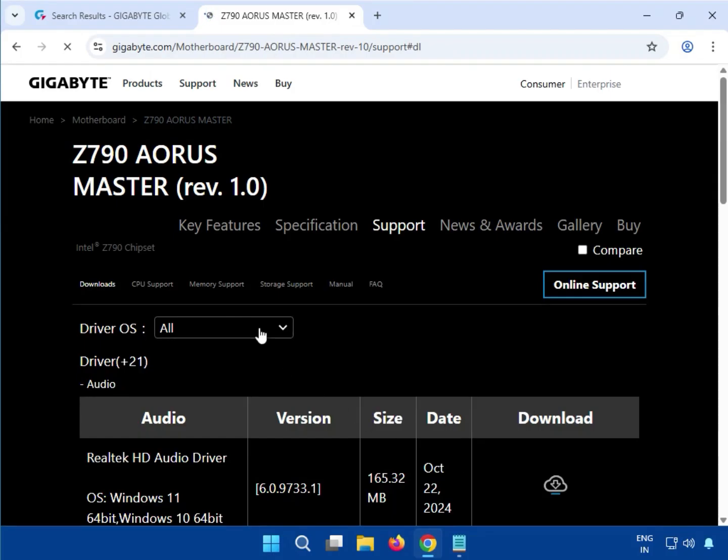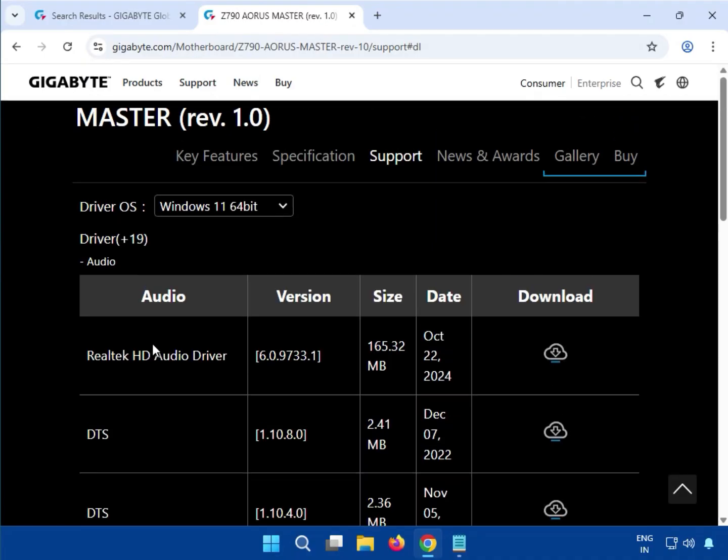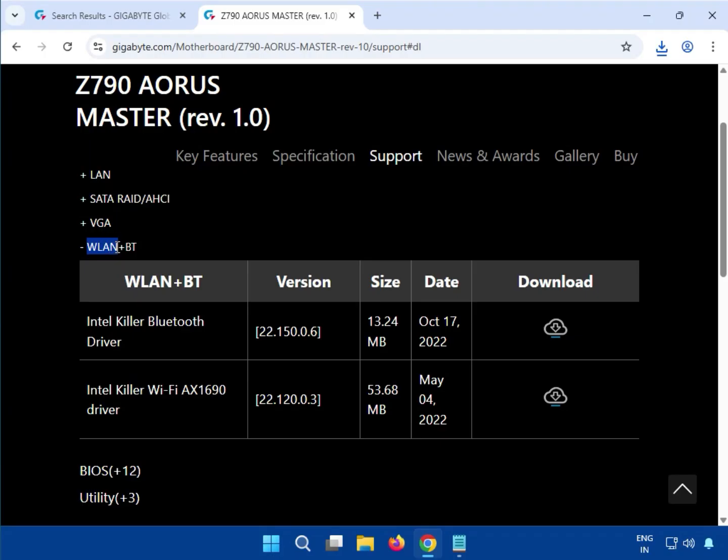Then select your operating system, which is Windows 10, 11. If you have any operating system, you can install any version. You can watch this video and install any operating system. LAN driver means Wi-Fi driver, and click to download.